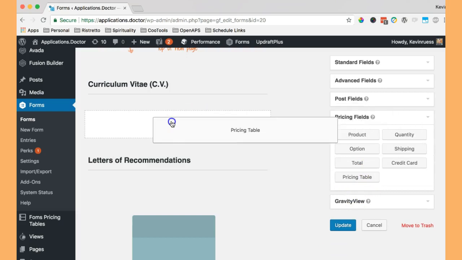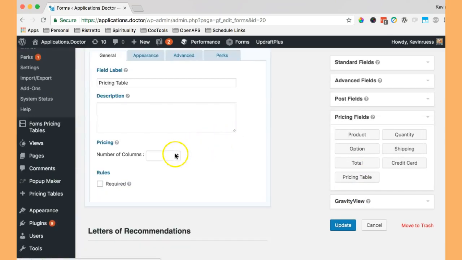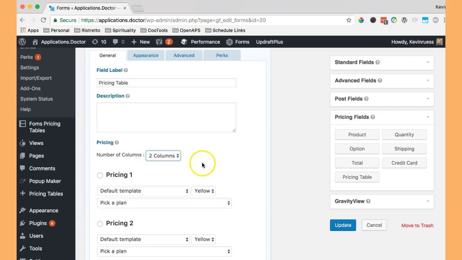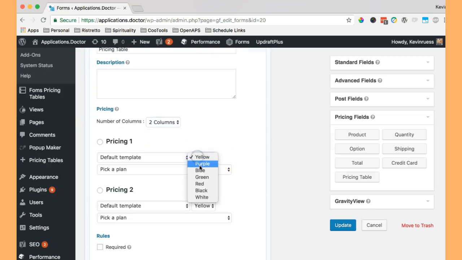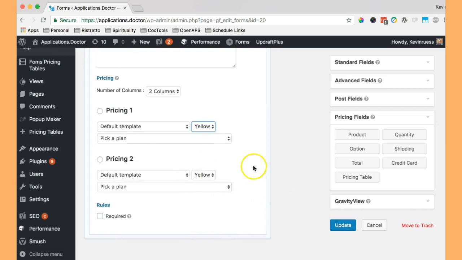Once you have the plugin installed, you're going to go into the pricing fields area. You're going to grab the pricing table field, and I'm going to show you how easy it is to set up. We can choose from up to five columns, and there are color schemes and templates already built in that we can use, and a lot of different options.